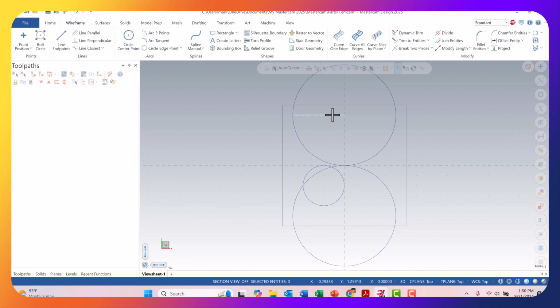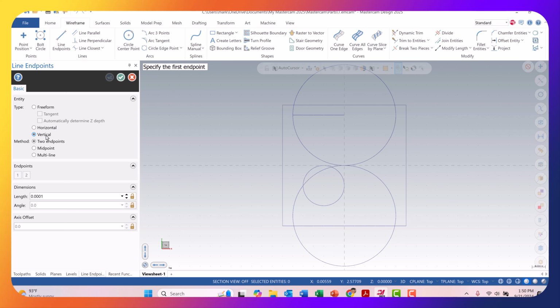And now I can trim this circle back, and I want to put in another vertical line here, or another line. So I'm going to do line segments. I'll say vertical, and I'll say let's specify the first endpoint, and I want to type in 0, 0. Specify the first endpoint 0, 0. That's going to be right here.